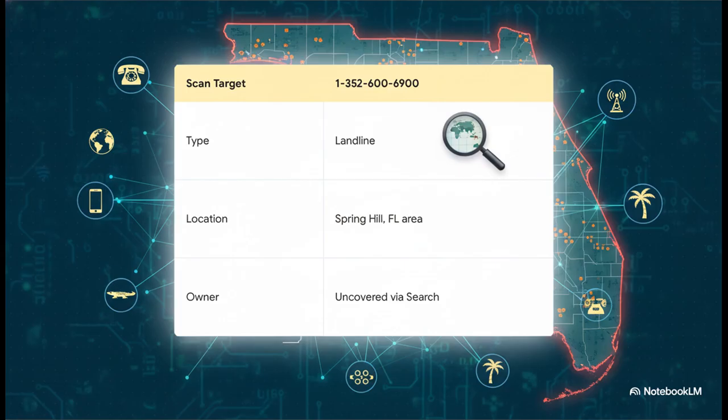So our first target is a US number, 1352-600-6900. The second we run the scan, we get our first clues. The tool confirms, yep, it's a valid landline, and it even pinpoints the location to the Spring Hill or Gainesville area in Florida. Not a bad start at all.